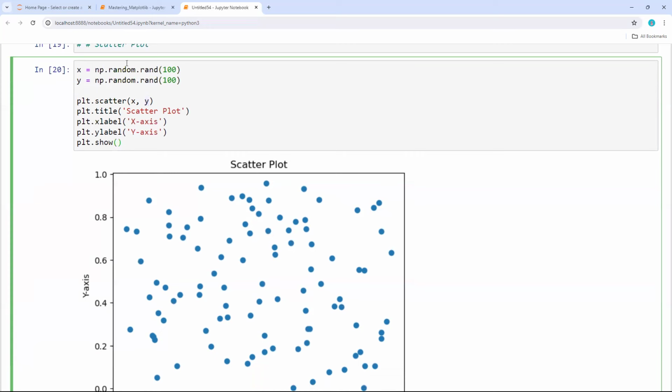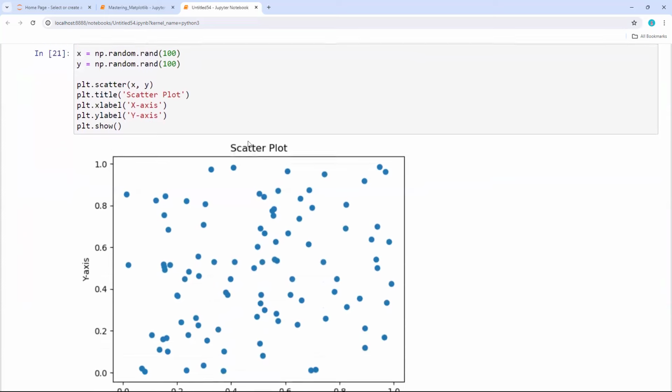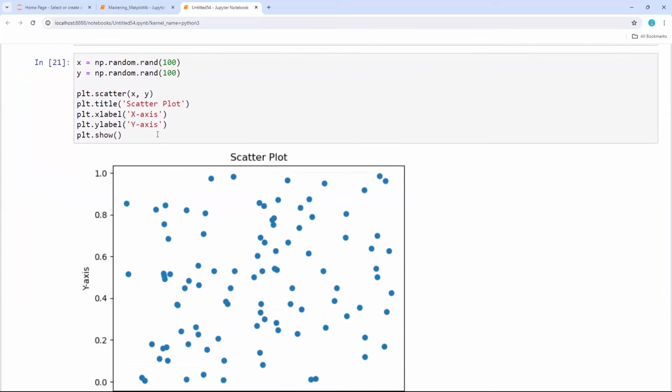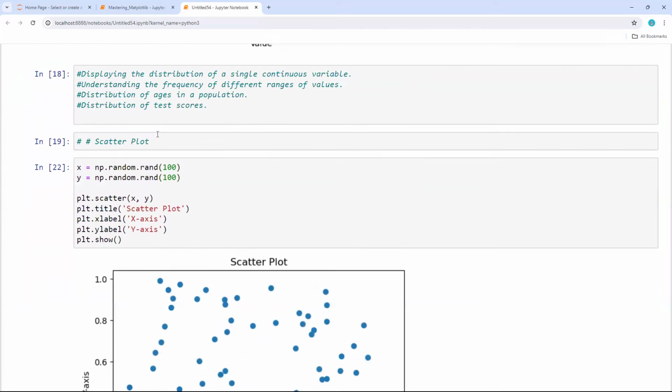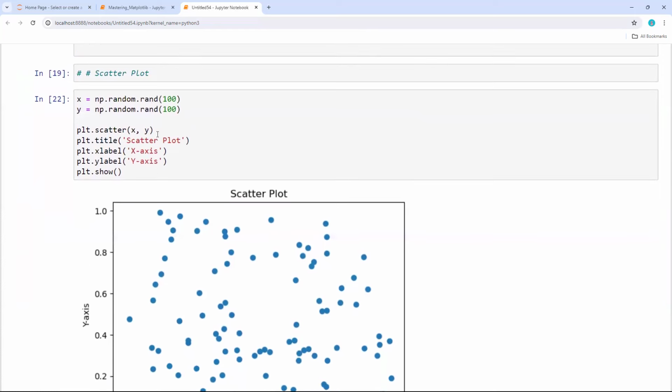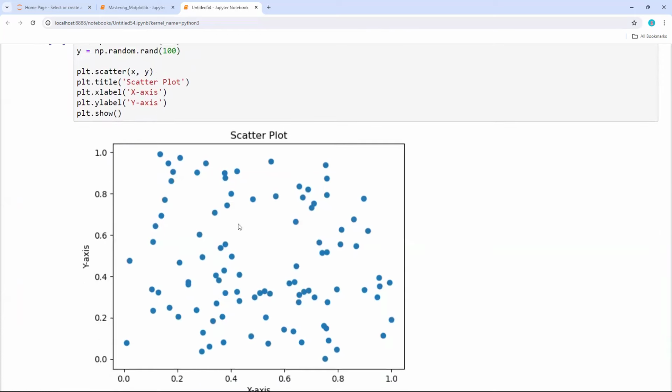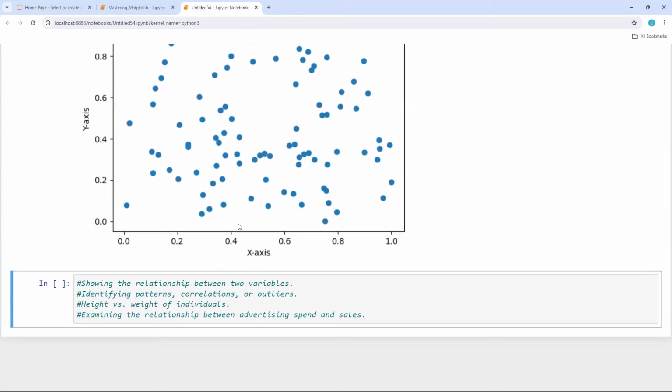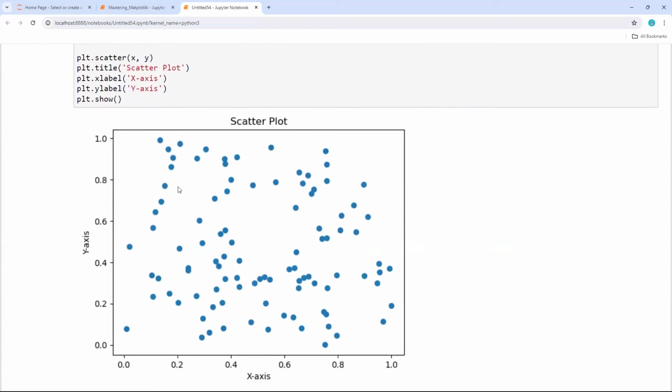Since I used np.random, if I run this code again, you will get a different graph, because this time it will take different random numbers. See, each time I run it, I will get a different plot. So this is how, if I want to look at the relation or correlation between two variables, I have to use this scatter plot.